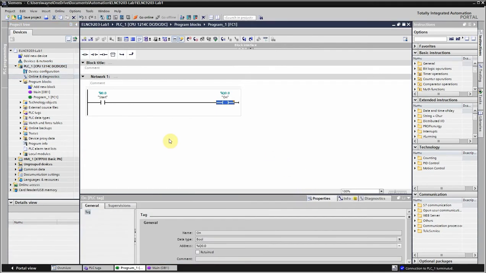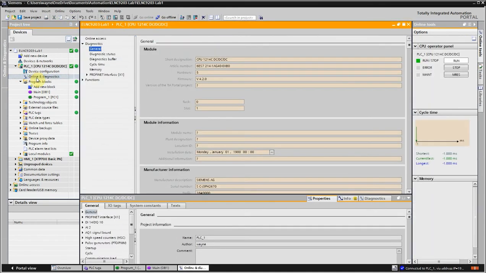Okay, so now I need to make sure that my PLC is in run mode. So I'm going to go ahead and go online. Then I'm going to double click on online and diagnostics. Take a look at the far right side, and it does indeed say I'm in run mode. Got the green light saying I'm in run. There's no faults. There's no maintenance messages.